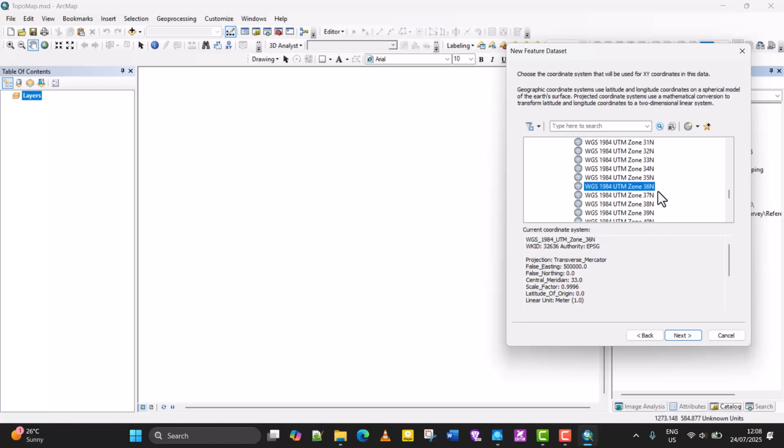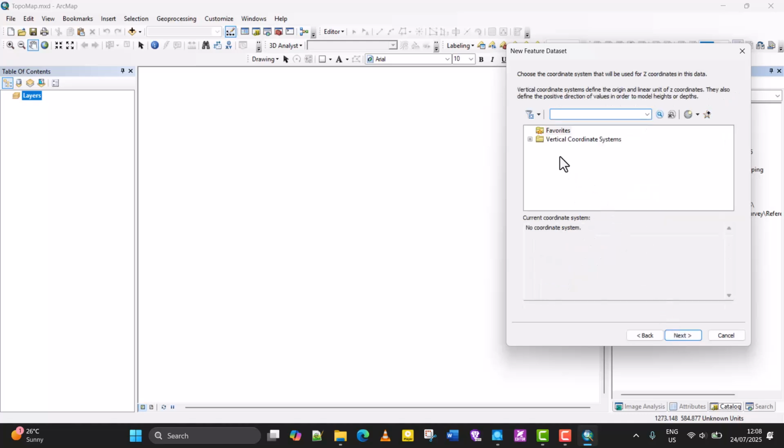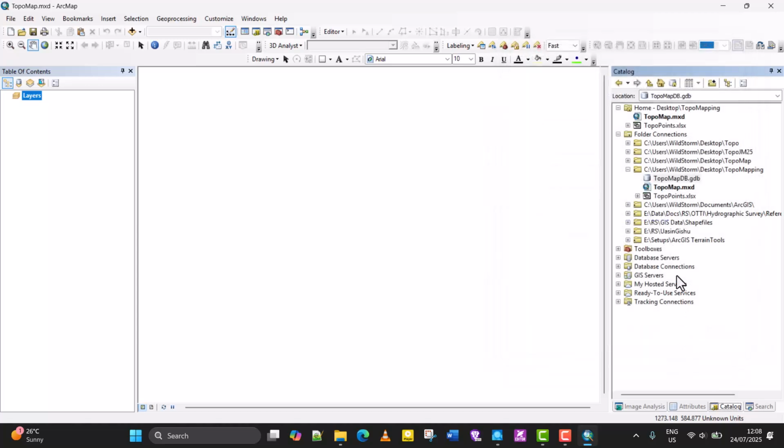You can see here we also have some coordinate systems for areas or locations falling below the equator. So I'm going to select 36N, and then next I'm going to ignore these, click on next, and then you finish. After you do that, your points appear just below your database. You click on plus, you can expand to see additional details, but in this case we don't have any other details.